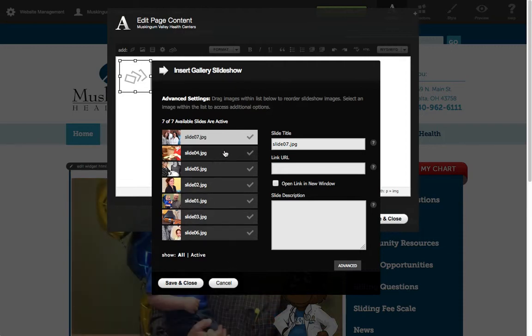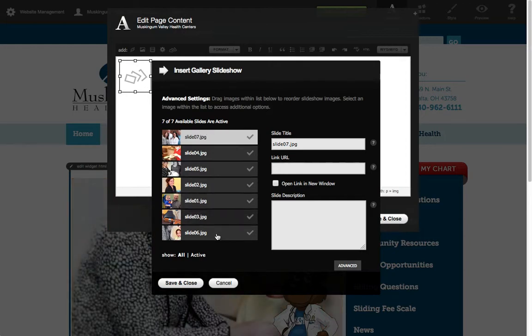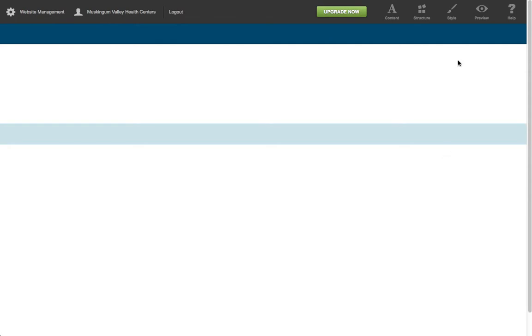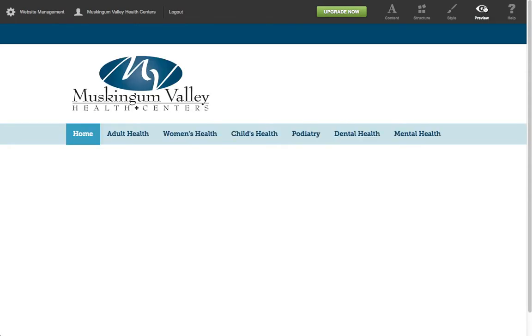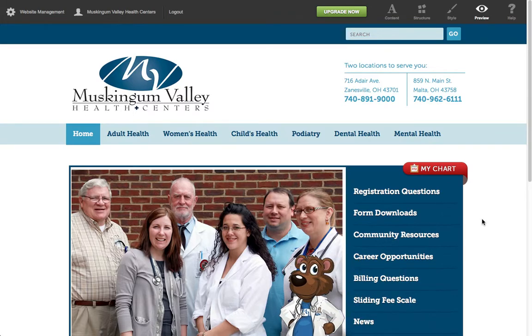All right. And you can move these around as well. Right now it says slide 1 is there, whatever. They're going to load in the order that you have them presented here. I'll just say save close, save close. So that's all there is to that. It should be pretty painless to add new content in there.